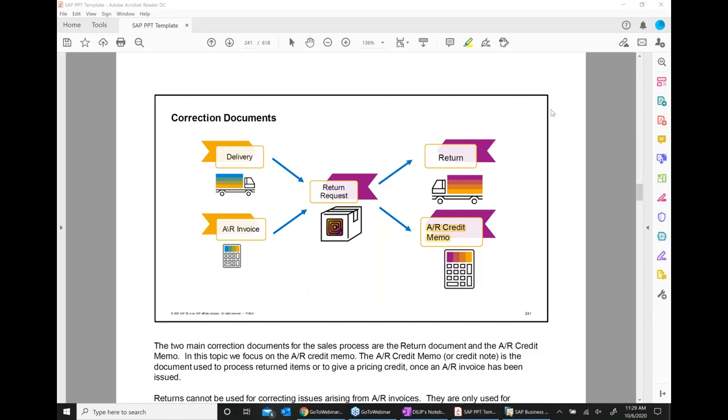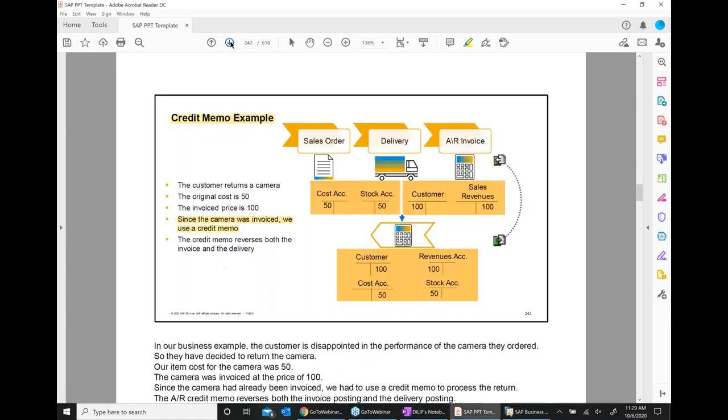Okay, how do we do that? So how do we do the credit memo? We create a sales order, then we create delivery, then we create an AR invoice, and after the invoice, we want to get a credit memo. Now, when we create a credit memo, again, it has impact. What are the impacts? Let's understand that.